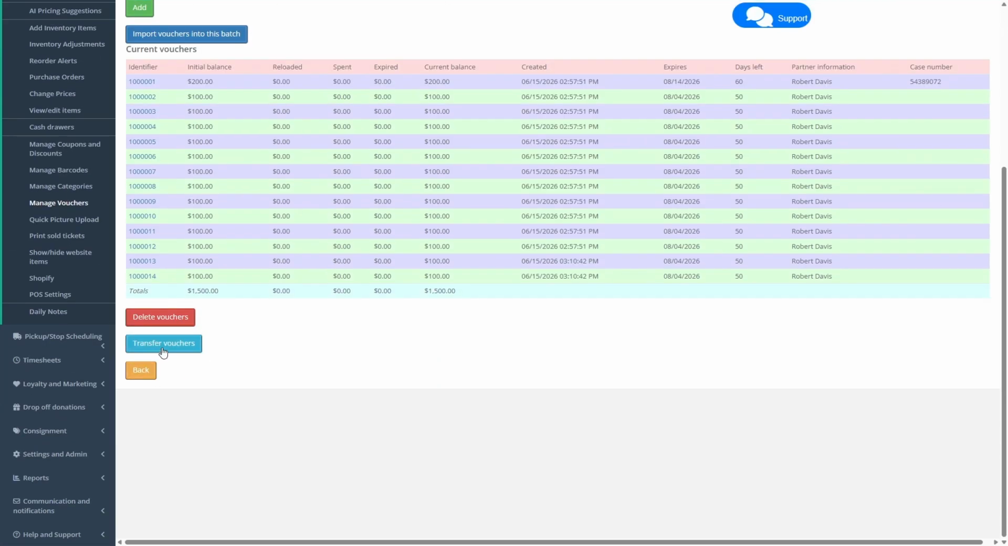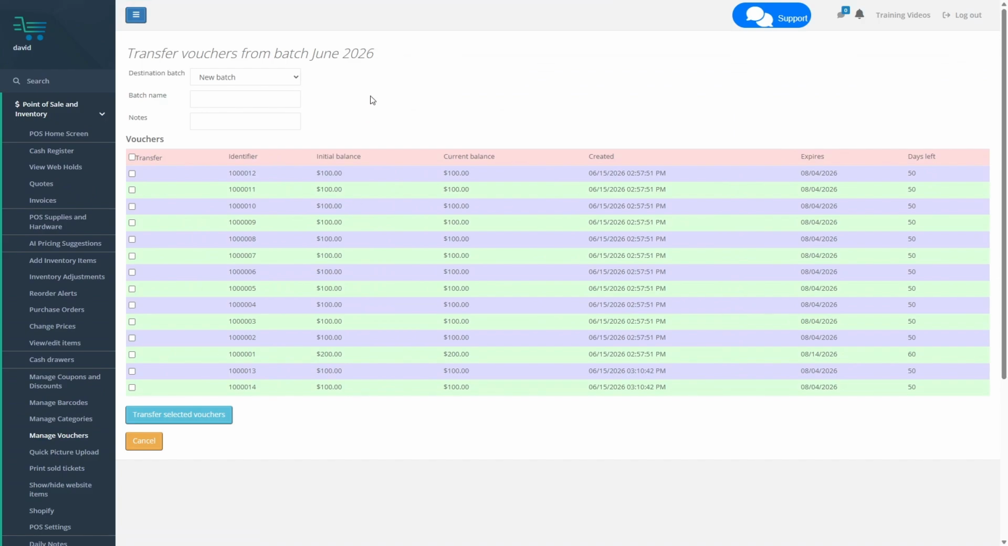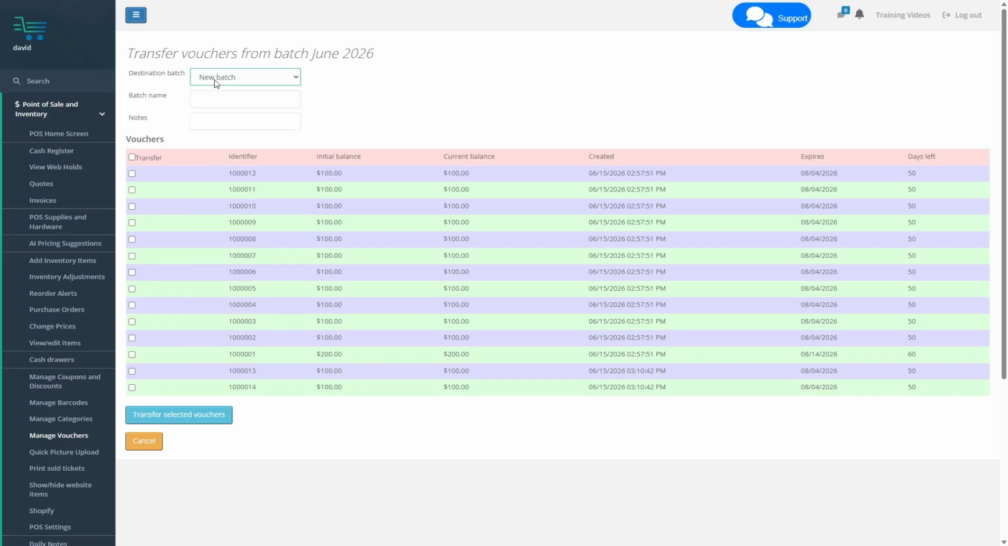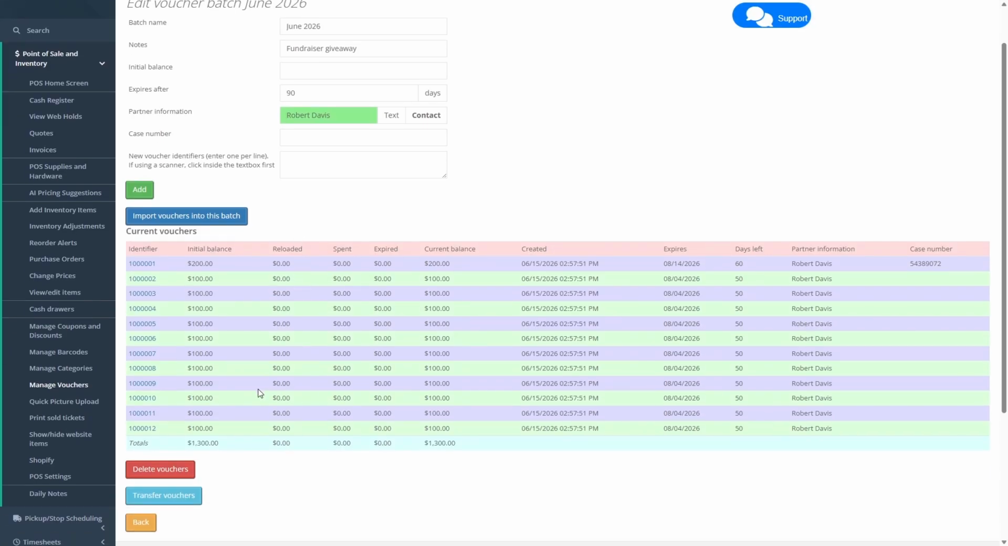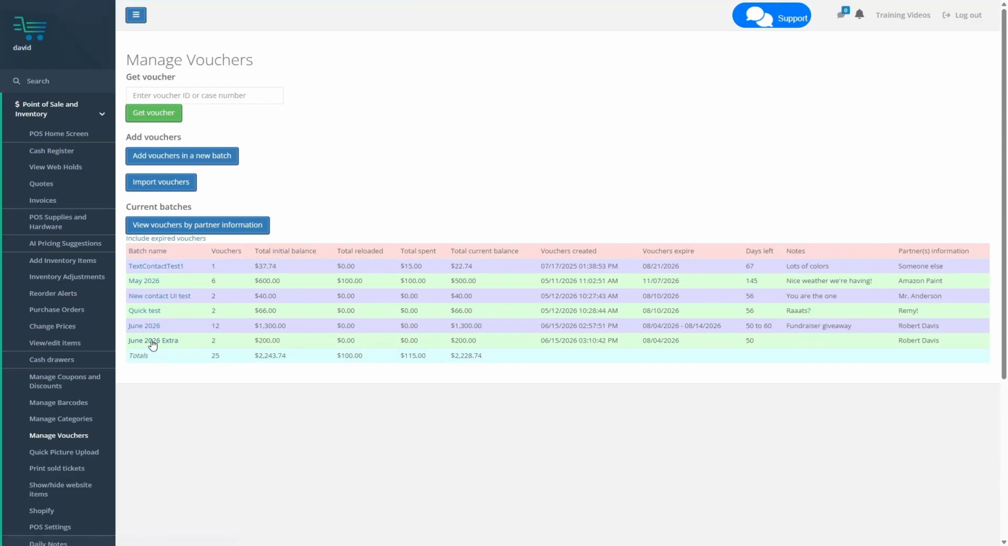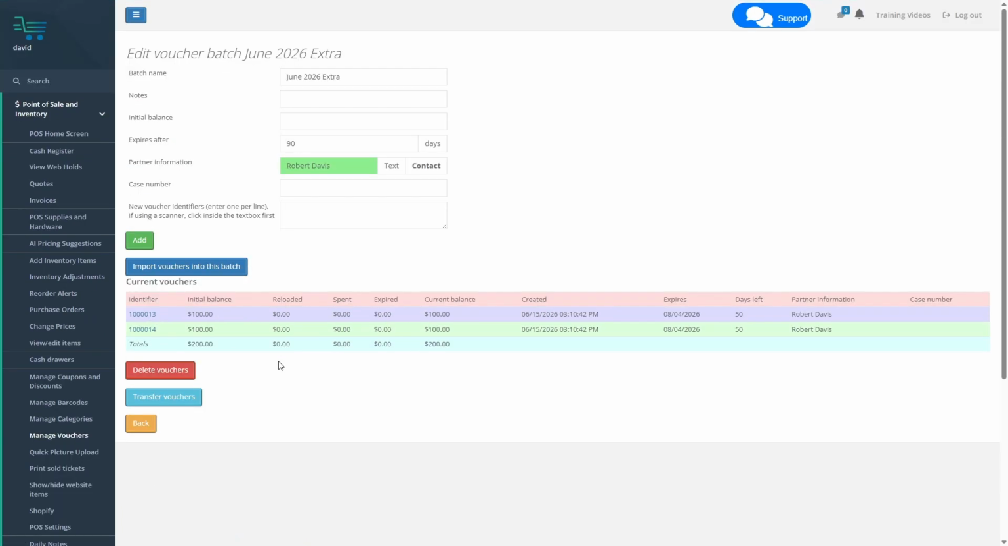And we also can transfer vouchers. So if we click this, this allows us to take the vouchers in this batch and move them to a new batch. We can either select an existing batch, or we can create a new batch. I'll create a new batch, and I'll call this June 2026 Extra. And then I'll select a couple vouchers and click Transfer Selected Vouchers. And now we see that this batch no longer has those 2 vouchers. And if we come back here, we see this batch, which has these 2 vouchers.